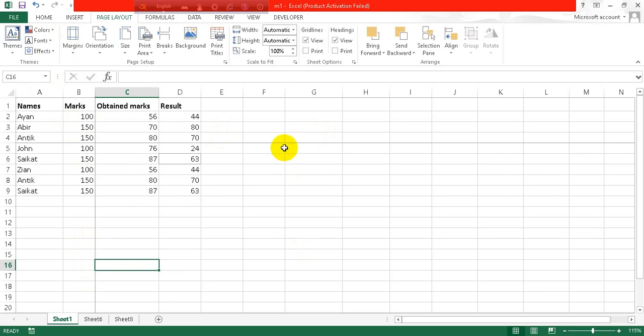So how we'll remove this break? We'll again simply go to this page layout tab and click on the breaks option and click on remove page break. And here you can see there is still a line here.